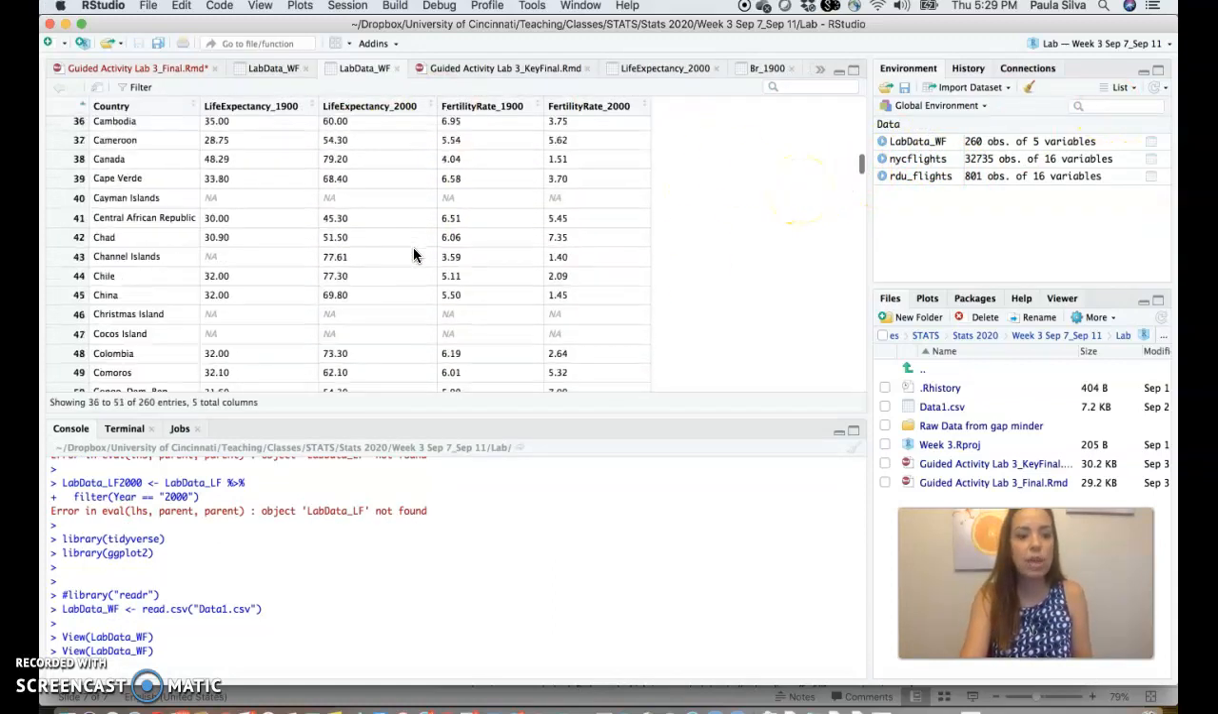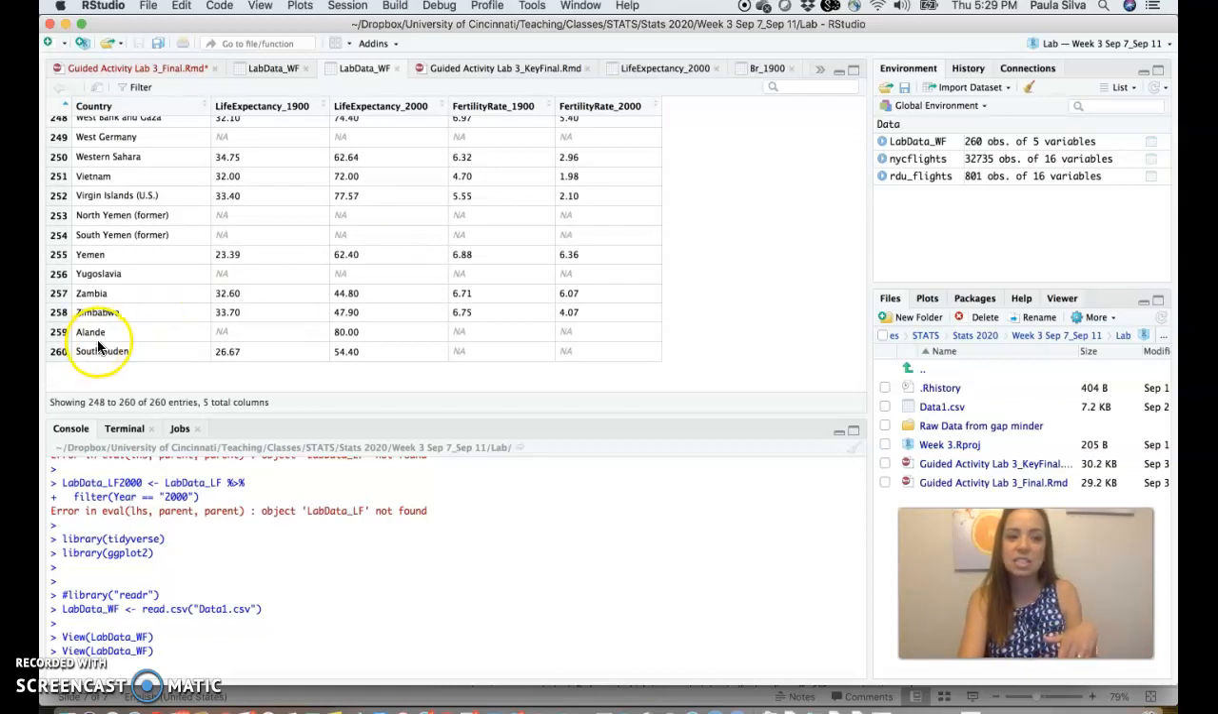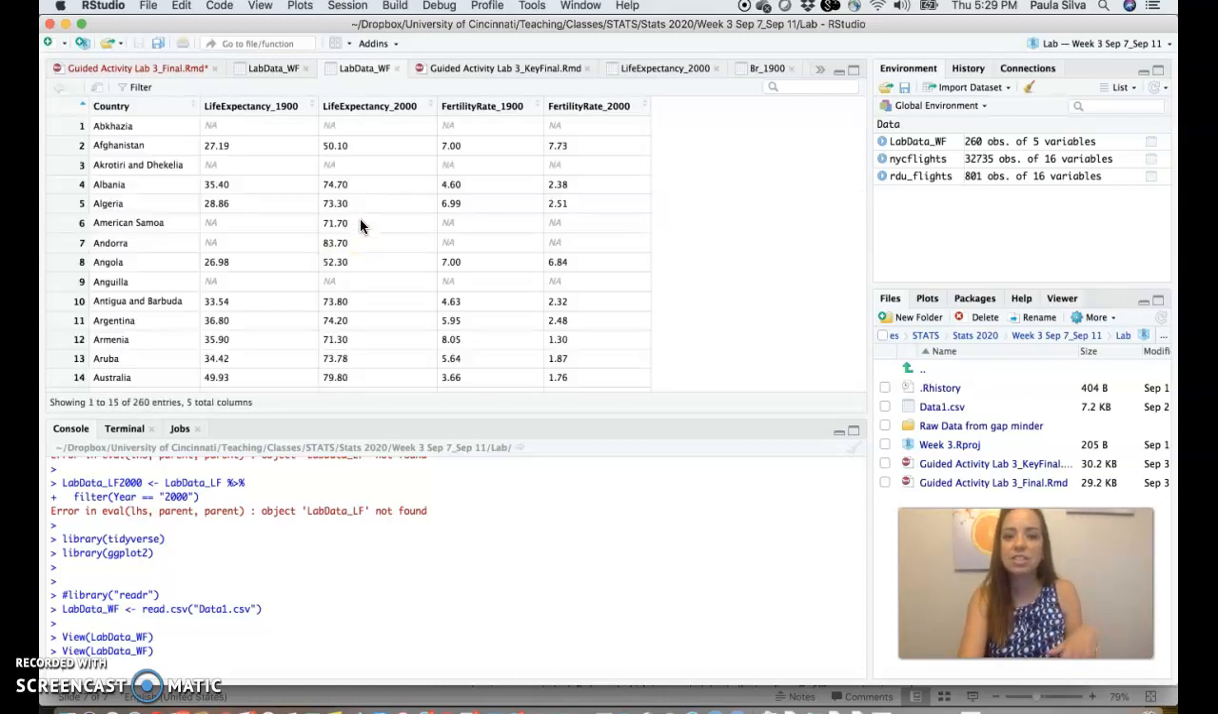You can see that we have data from a large number of countries, 260 countries, and I fetched this data set from the Gapminder website. Okay, we have data on 2 different variables, life expectancy and fertility rate. We're not going to look into fertility rate at all this time. We're going to focus on the variables related to life expectancy.